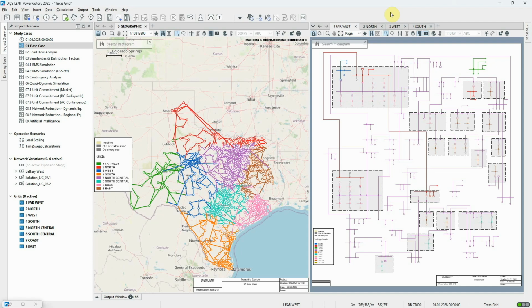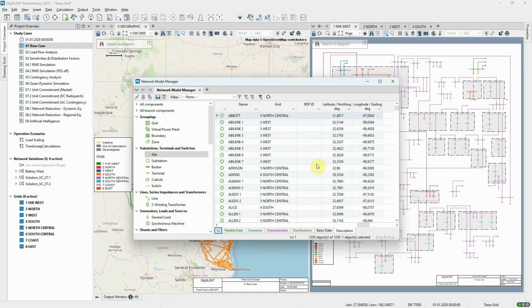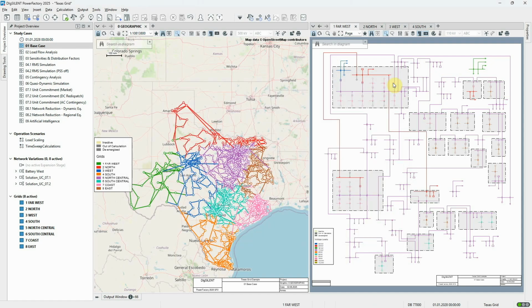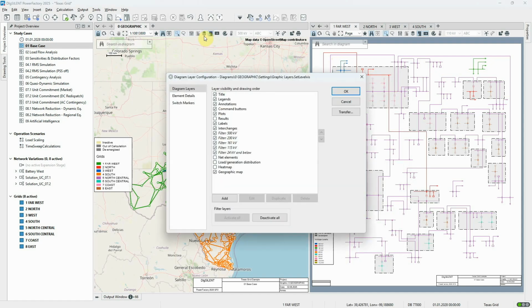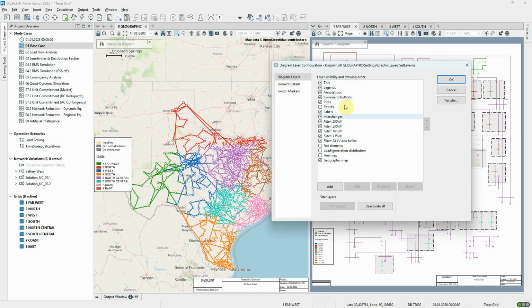This project can be used to carry out calculations that are of interest to transmission system owners and operators. The network consists of 8 interconnected grids, as can be seen in this geographic diagram. The diagram has been constructed using geographic coordinates for the sites and substations. Another feature of this diagram, and also of the schematic diagrams that you see to the right, is the use of filter layers to represent the different voltage levels.